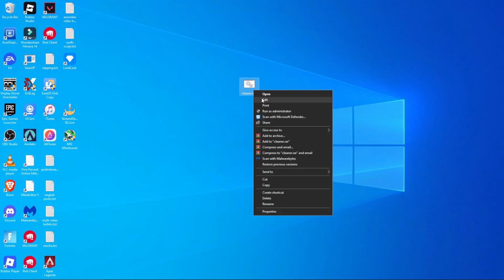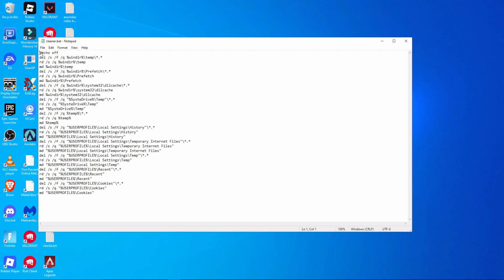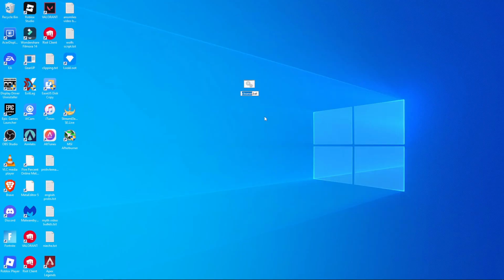After that, there's gonna be a command in the description. You can use this. It will clean all your temp, prefetch, all your things that you don't need that are just temporary files in your PC. Paste this in a notepad. After that, right click, rename it and change the .txt to .bat. Then right click on it, run as administrator, hit yes. It will clean all the temp.